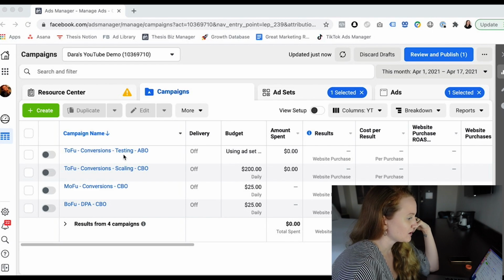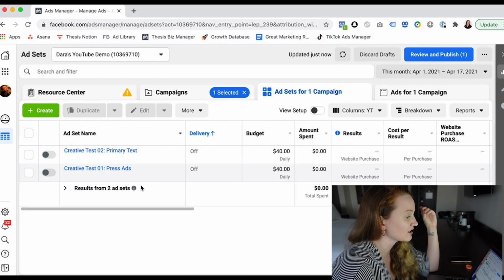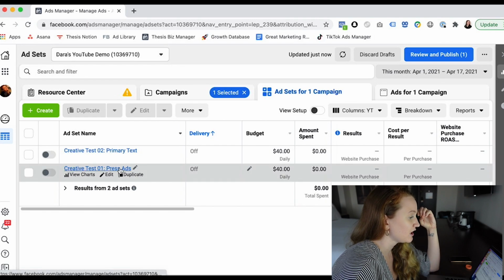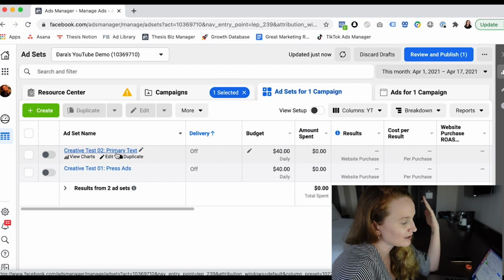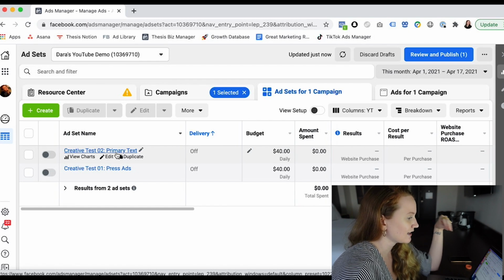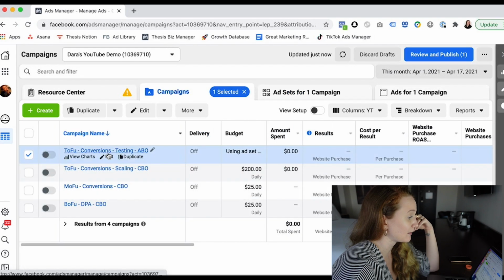Now, the difference between the testing and scaling campaigns right here for TOFU: when we hop into testing, this is going to be for testing all of your creatives. Not only are you going to be conducting your creative tests here, but you're also going to be testing your primary text, your headlines, or even your CTAs. Anything that has to do with the ad, you're going to want to test it in this specific campaign.